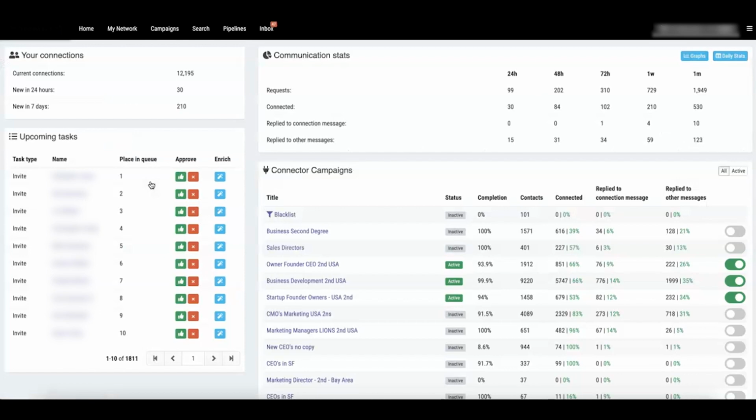Each account has its own dashboard that will give you an overview of what's going on in the account. I would recommend logging in here on a regular basis to keep an eye on things. In the top right section is your communication stats for this account. So this will show you exactly how many requests you send out every month. It's broken down starting out with 24 hours, working through the month.